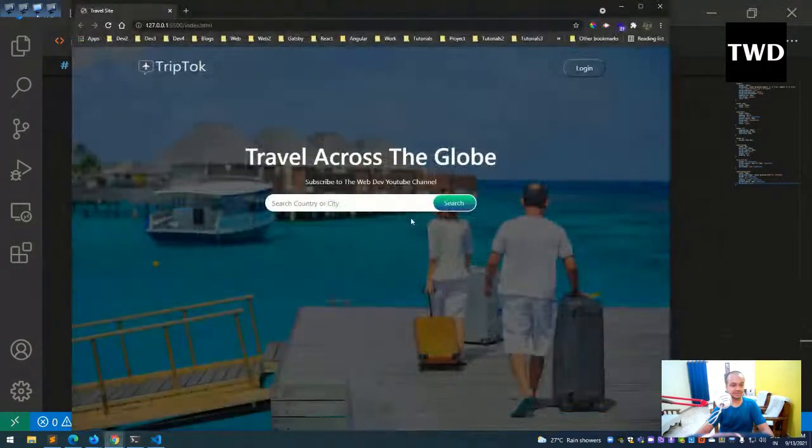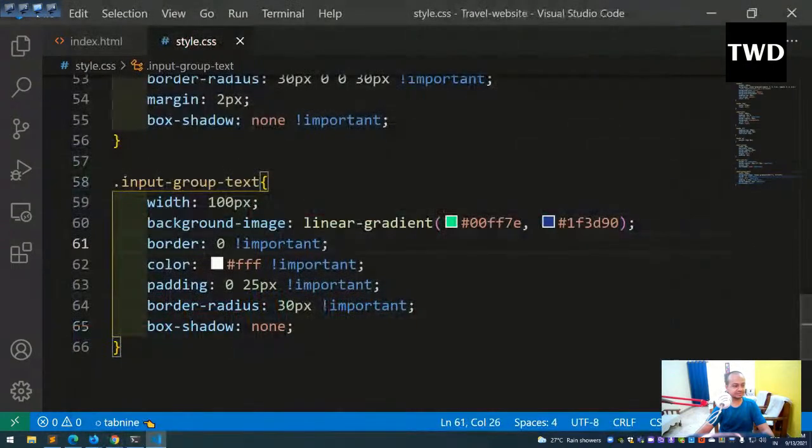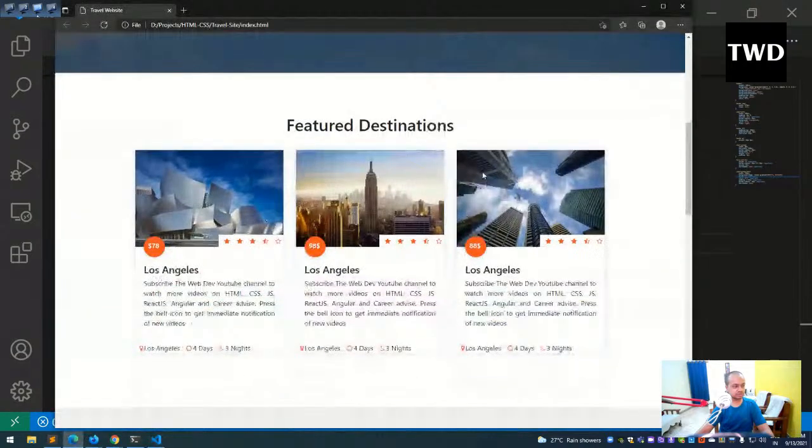So now see, now it is completely cool. Everything is done. That's the site. Now all is done, and now we will add the next one, which is this featured destination. Now we'll complete this thing.